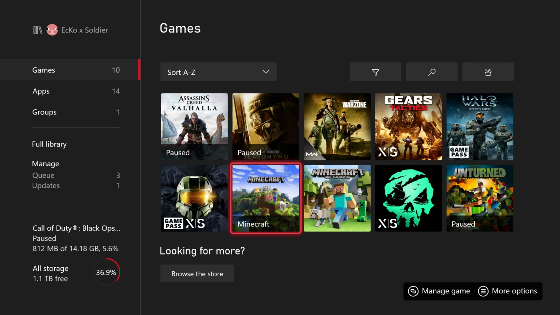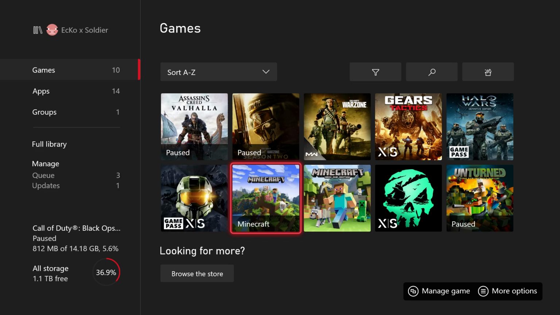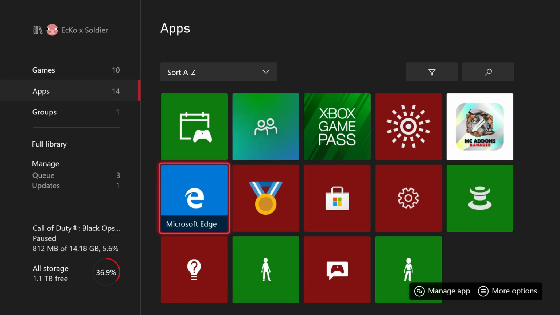So there are going to be three things that you need. Number one, of course, is going to be Minecraft. It has to be this version of Minecraft, as Minecraft Xbox One Edition was discontinued. You are going to need some form of browser. I've been using Microsoft Edge for all of these tutorials, and I've had no issue at all. Well, any other browser will work as well.